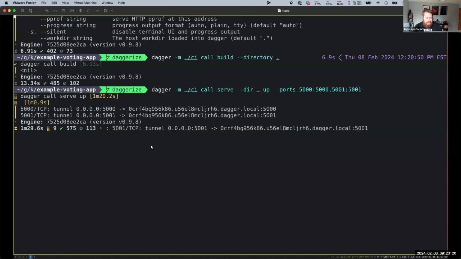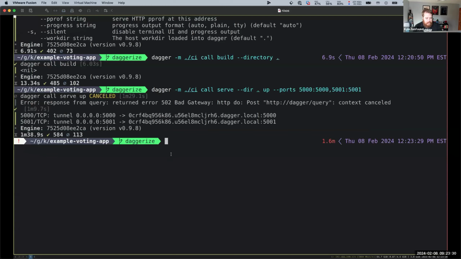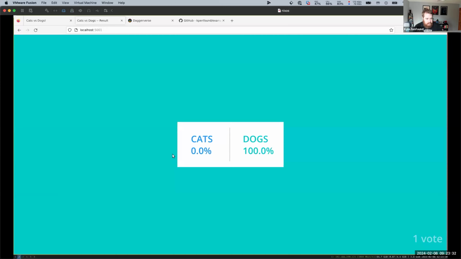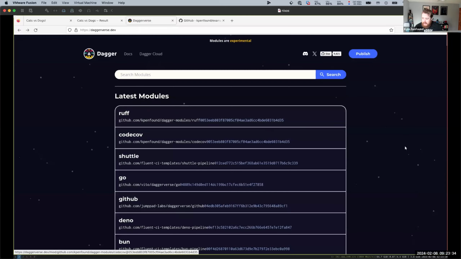I'll share the link for this. This is still very much a work in progress. So we'll probably see some updates to this, especially with the next version 0.99 and so on that we have coming out. Yeah. Daggerverse. Anything else to add, Solomon?